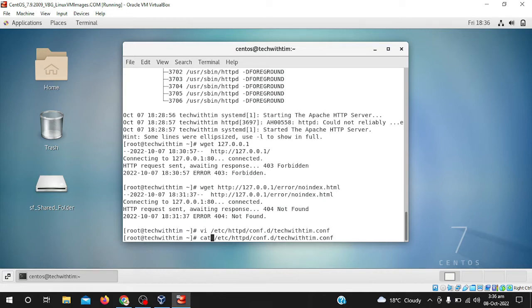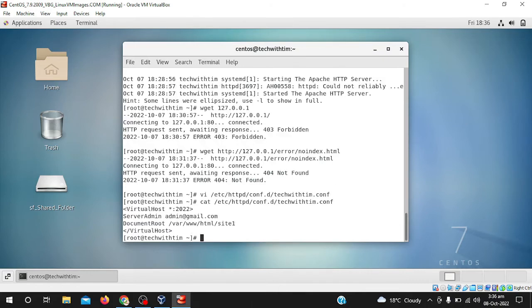You may ask how I write the same path in just one click. You don't have to do anything, simply hit the up arrow button on your keyboard. Here you can see, and now enter. Here you can see what I have written in my getVictim.conf file: virtual host, static and so on, all the detail is here with the cat command.